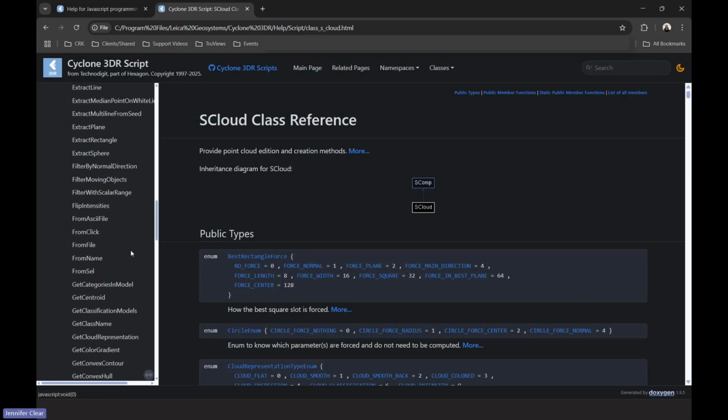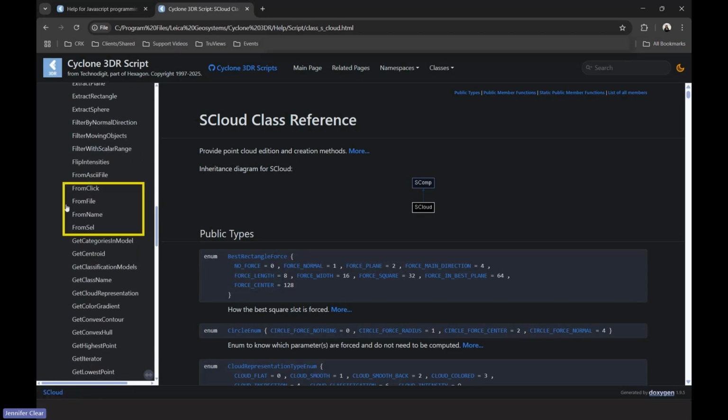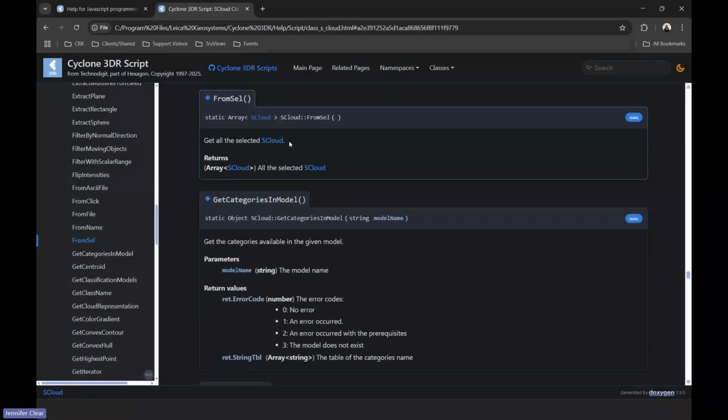Now, if I come down, you will see here those functions from are to grab an object. You will find the same ones for all different types of objects, whether it's a mesh, a cloud, a model, etc. What we are going to do now is that our point cloud will be selected before we start. So it is this function that we need to use from cell. So we need to use sCloud from selection.